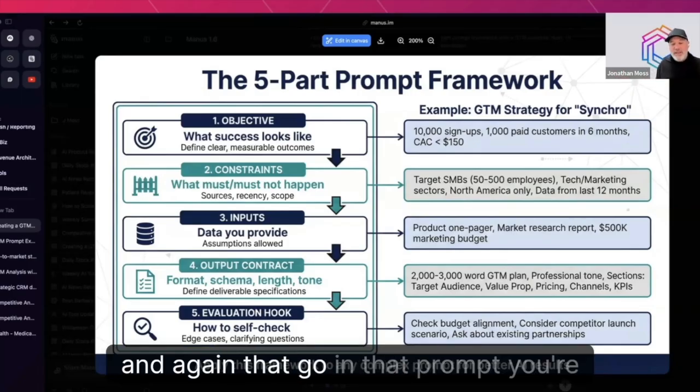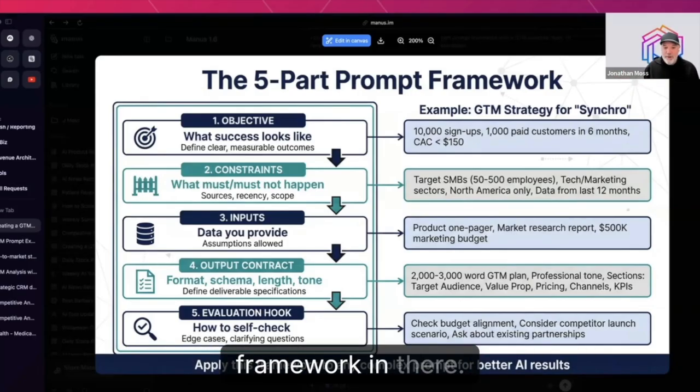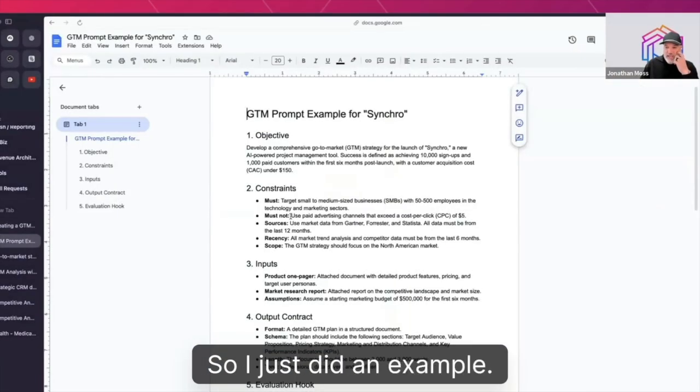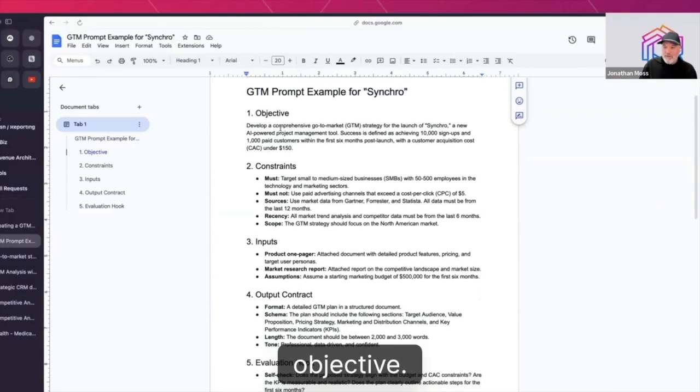And again, in that prompt, you're already putting that self-evaluation framework in there. So, an example of what that could do. I just did an example, and we don't have to go through all of this, but you can see that it's got an objective: develop a comprehensive go-to-market strategy for launch.